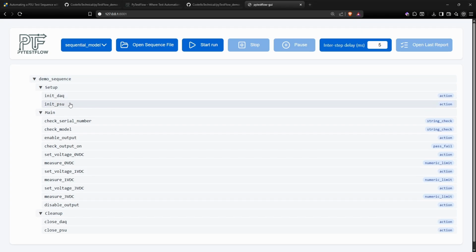So we've got a setup section here, and this is initializing the DAQ, initializing the PSU, and then we have our main body of testing. So here we just check the serial number, we check the model number, enable the output of the PSU, make sure that it's actually on, and then set the voltage, measure the voltage, set the voltage, measure the voltage, set the voltage, measure the voltage, disable the output, and then we close the DAQ and close the PSU. Yeah, let's run that now.